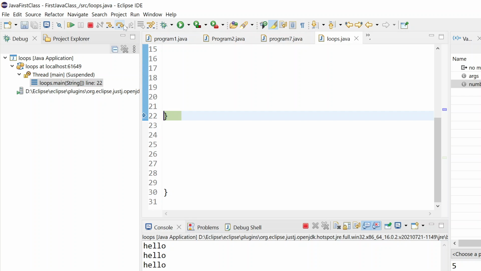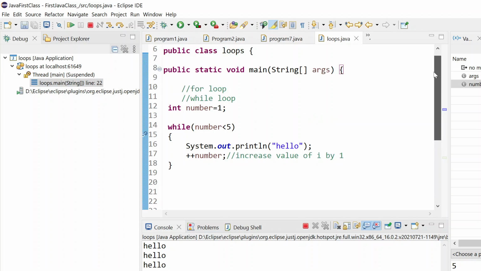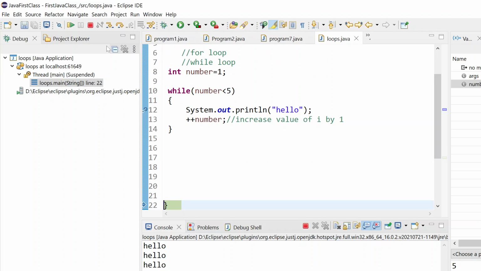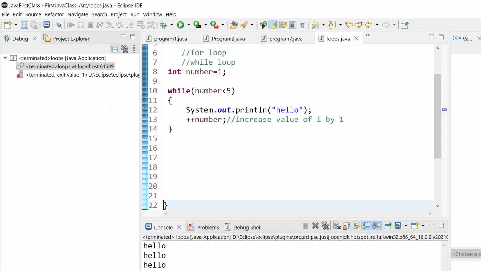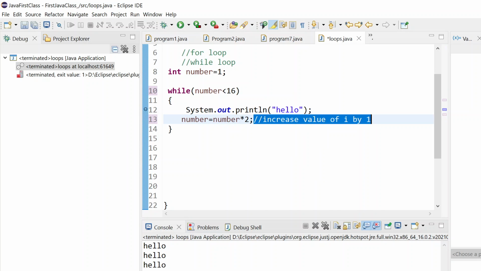So I have just shown you through the breakpoint. I hope it is clear to everyone how we can write a simple while loop. Similarly, instead of giving a number, let me say, it is not mandatory that you will always increment by 1. It's up to you, right? So if I say number equals number multiplied by 2, what will happen? Let me remove this. Now let us see how it will work.